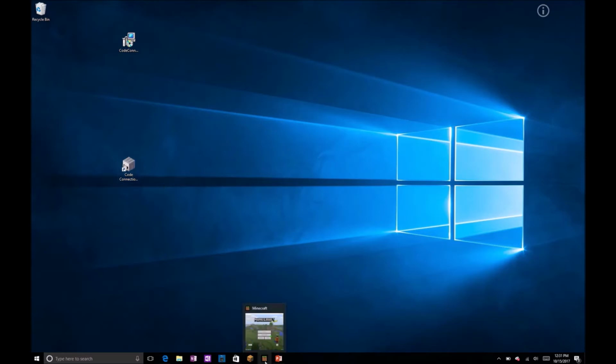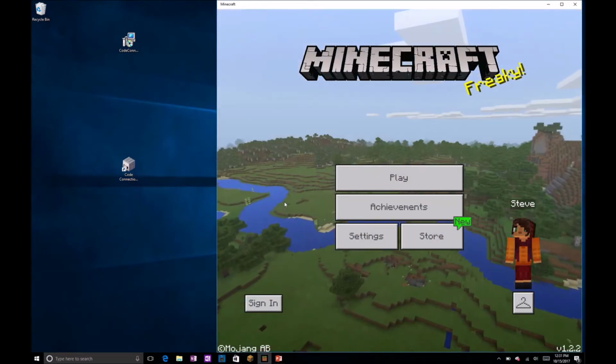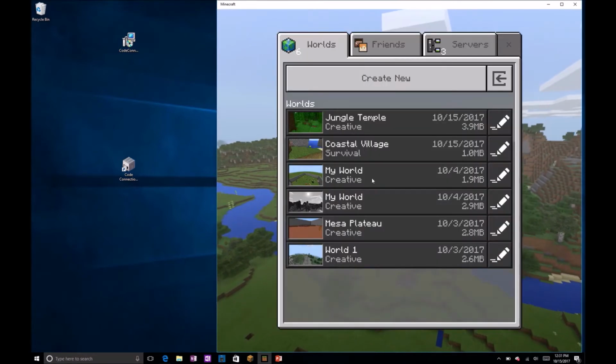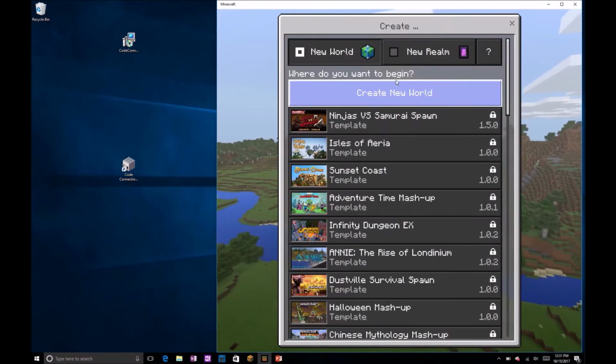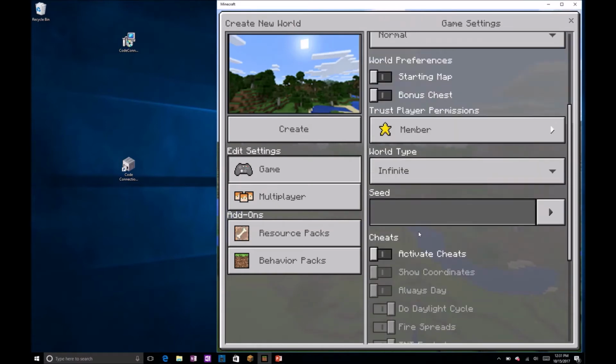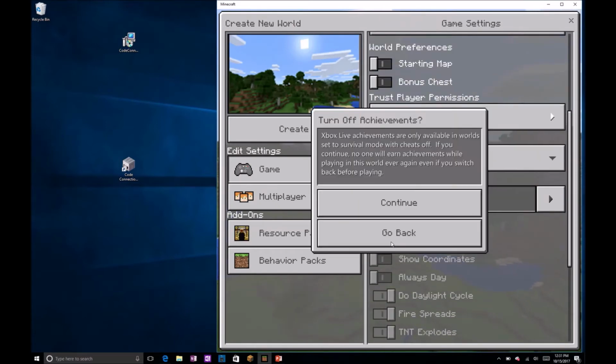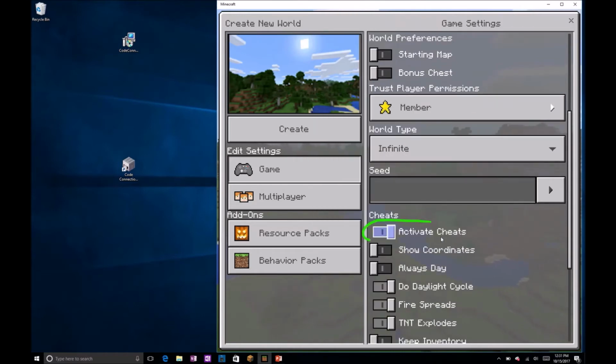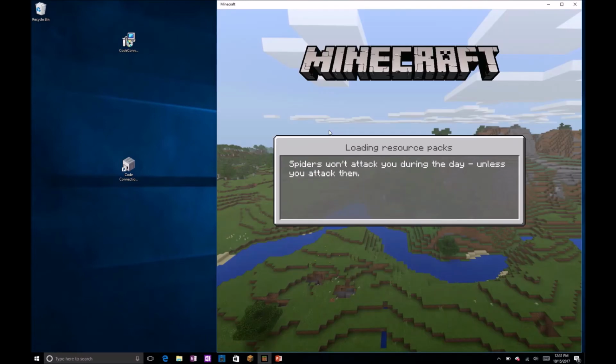Now, once you have everything installed, go ahead and launch Minecraft and click play. You can either create a new world or join an existing world. You will need to remember to set the Activate Cheats setting to True to enable Code Connection to connect to the game.